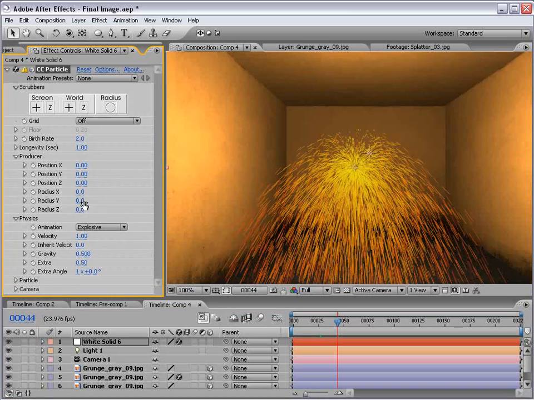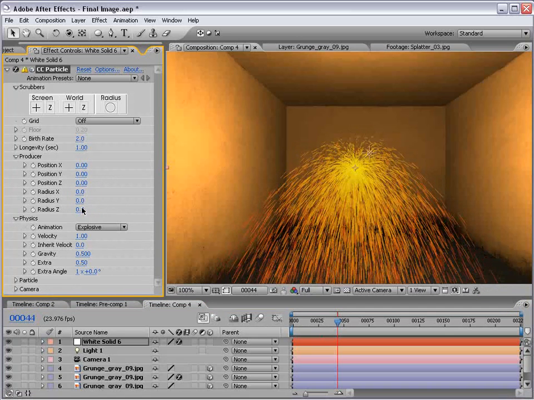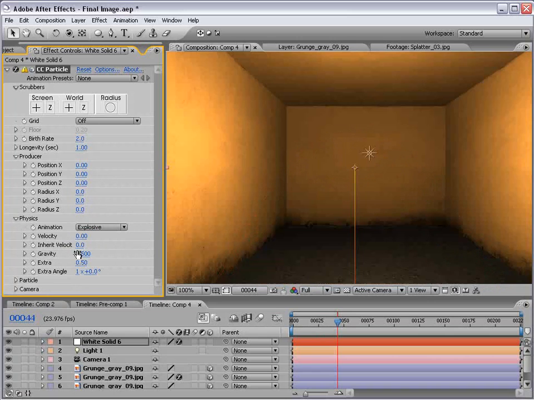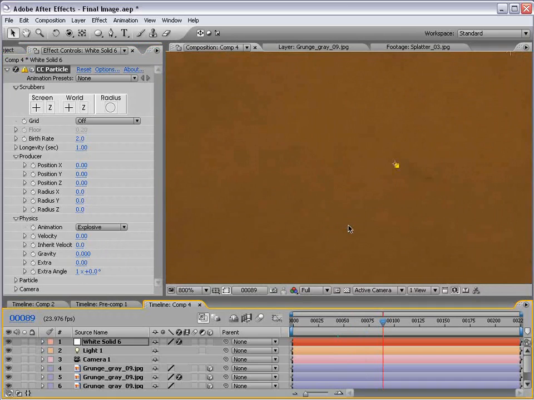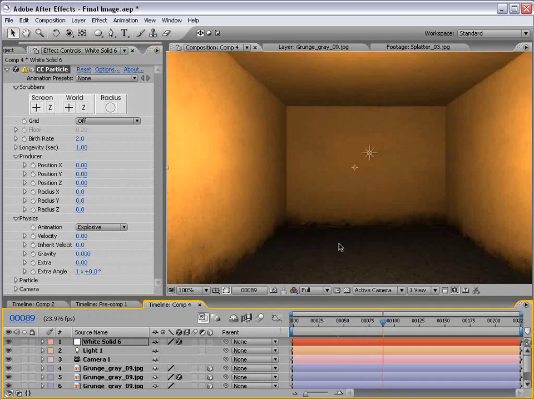First of all, let's go ahead and turn the radius down to 0 for the X, Y, and Z. Also turn the velocity down to 0. Inherent velocity 0, gravity 0, everything 0. So now we just have a single little particle. Perfect. Now, here's the tricky part.